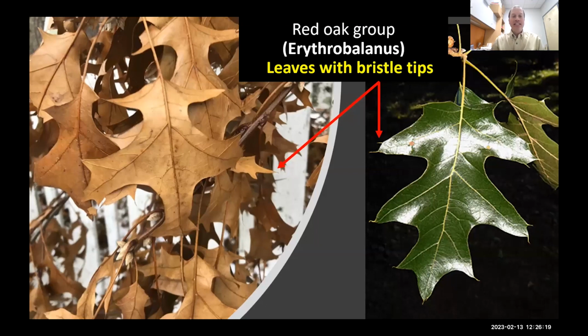Now, when we look at these leaves, these are red oak leaves. Red, meaning erythro, so Erythrobalanus, meaning it's in the red oak group. Red oak leaves will have these bristle tips, and you can see the arrows hopefully pointing to those bristle tips. And of course, those lobes tend to appear almost sharp pointed. But I think the bristles are the reason that they appear to be so sharp, but less rounded than white oak.